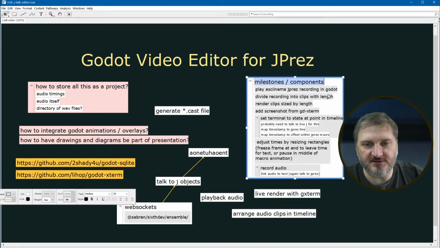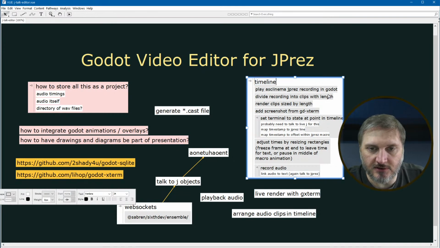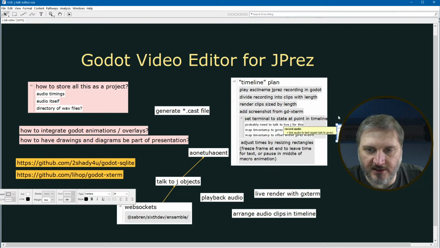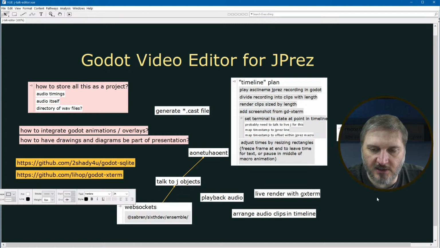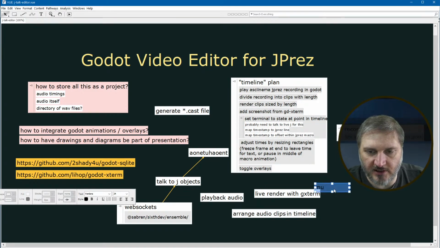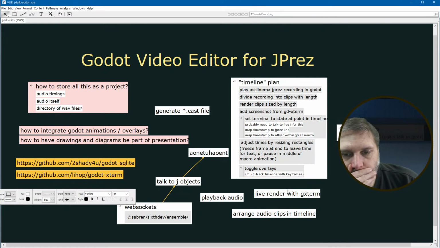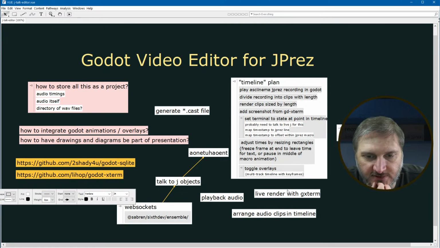All right, so rather than call this, let's call this the timeline plan. That's just the basic timeline widget where you're dragging things around. So we could say add overlays, very simple, like add overlays, a rectangle, or toggle overlays in timeline, and so multi-track time. This would be the multi-track line keyframes. I think that's what I want. And I don't think that's hard. It's not trivial, it's work, but it's not hard.